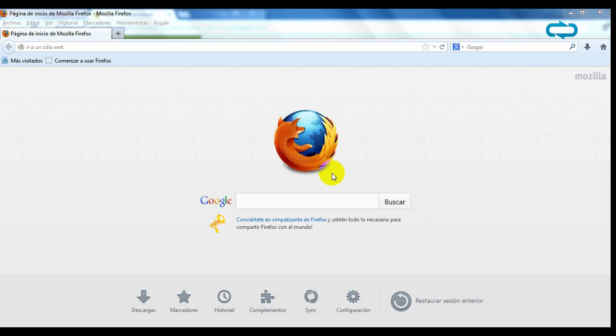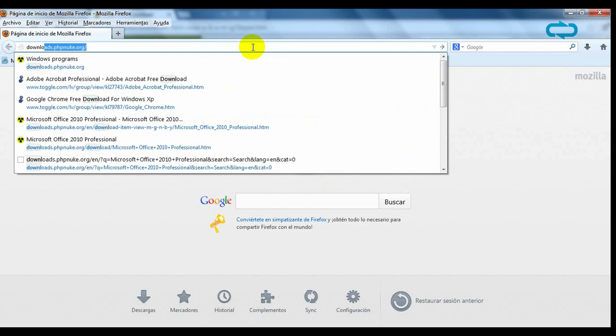Hello, today we're going to take a look at Skype, the free communication tool in which you can get in touch with your friends easily.